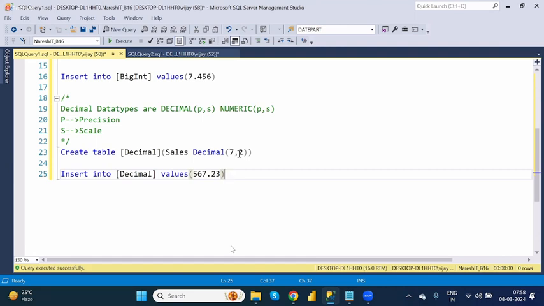Okay. If you are giving at the time of creation 2, means 2 decimals are allocated each and every time. Understand clearly or not? See, execute this one.